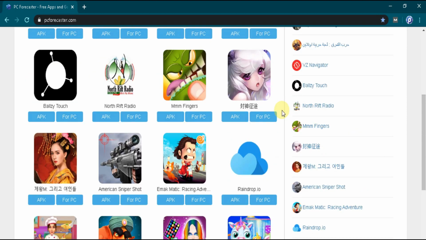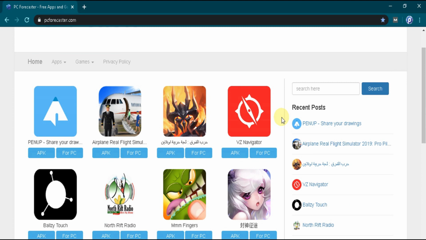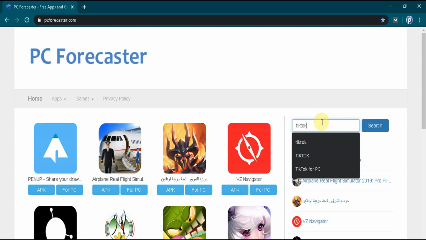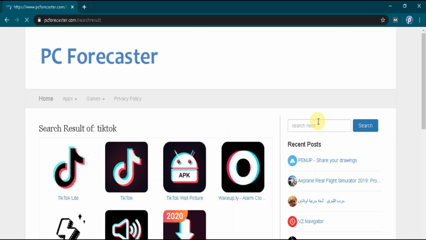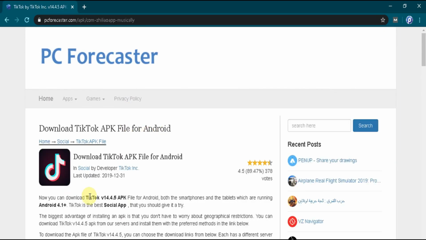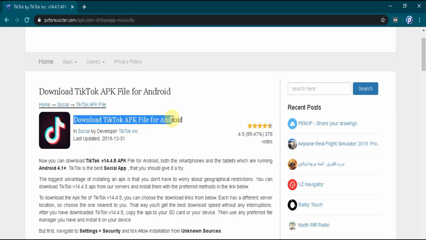Now going to Step 2. Look for the search box. And type TikTok in the search box as you see. And press enter. Now see, this is the link which is related to the search. Now click it. Here is the article showing some information and steps to download TikTok for Android.